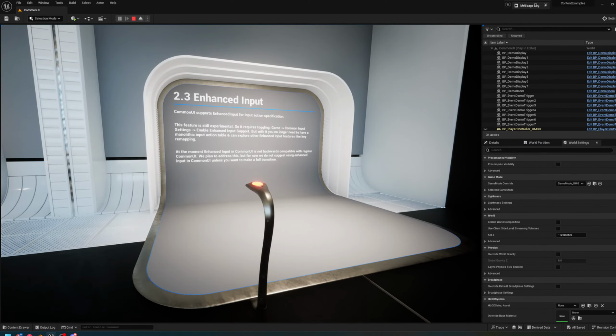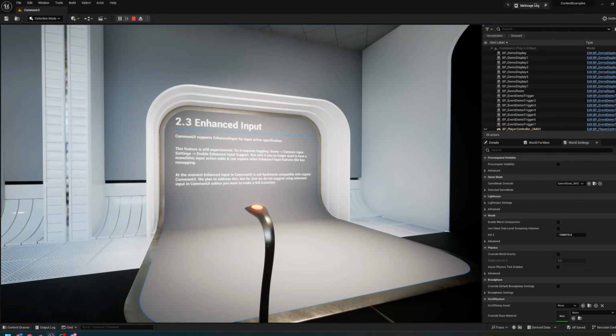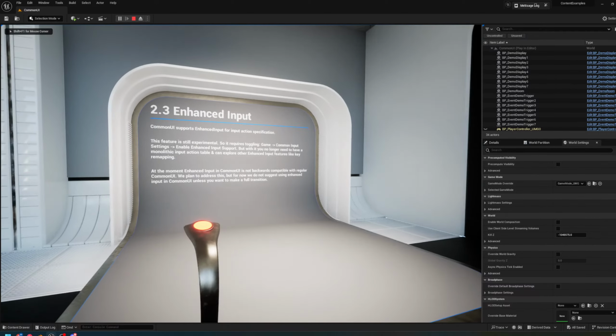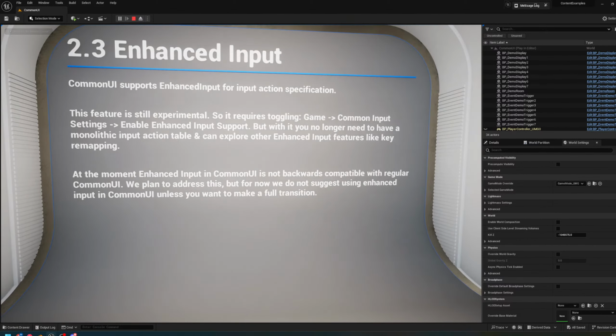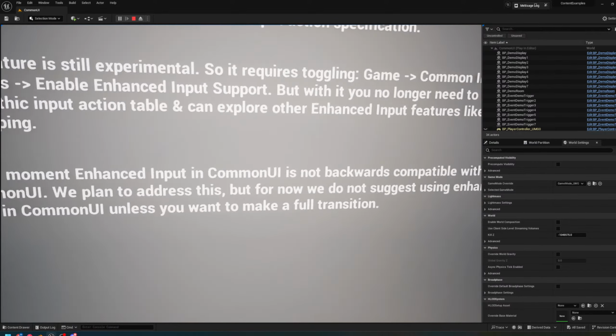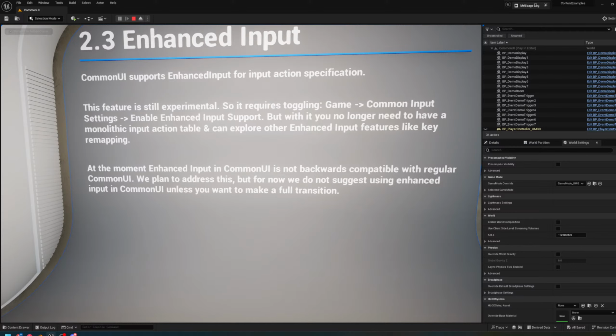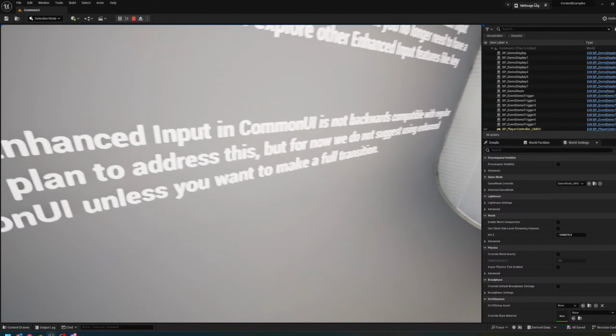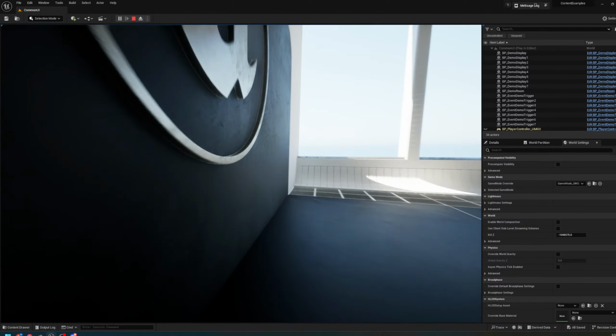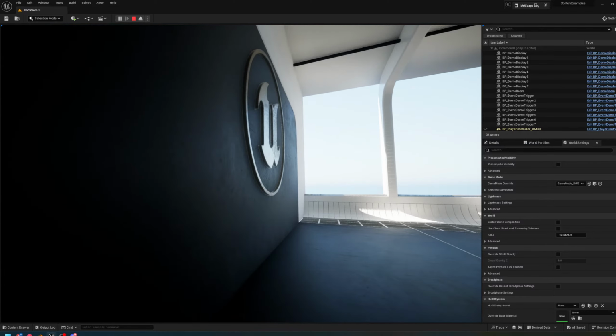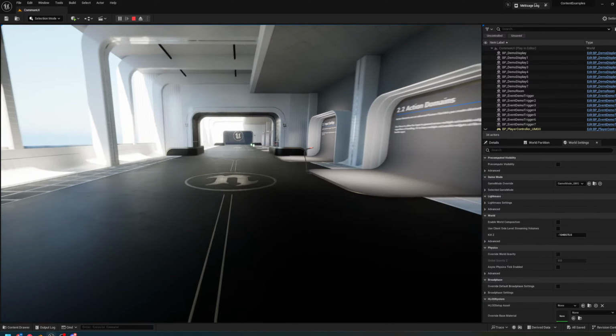This feature is still experimental, so they don't really have anything on the enhanced input, which is what I'm doing stuff on. There's a little bit of weirdness to it, in that you have to do certain things. Enhanced input is not backwards compatible with regular Common UI. It is not. Unless you want to make the full transition. Agreed. Also, even this room looks great.